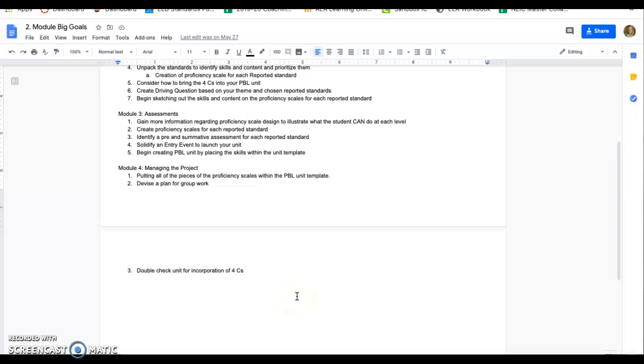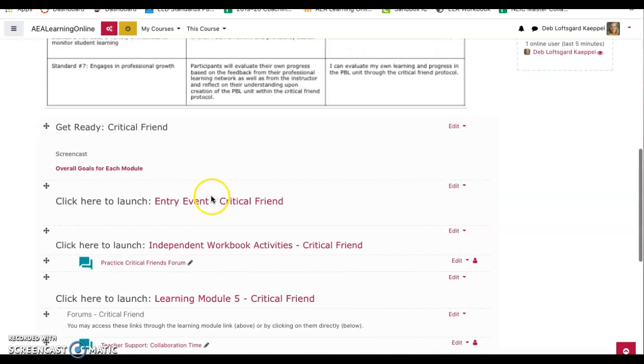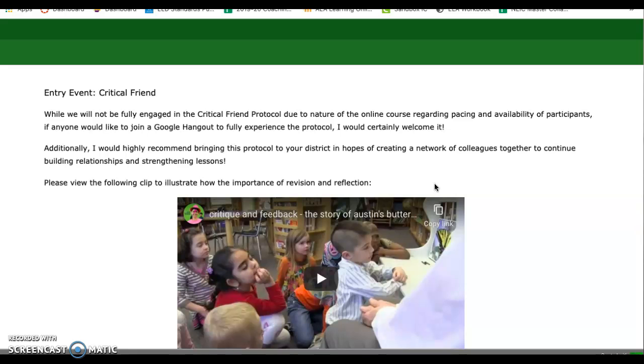And then module 4, within our PBL, thinking about how we're going to get our groups organized and how we're going to keep it all flowing together once we launch it. So keeping those in mind, even though there's not a big goal for this module, I think will help you in the long run.